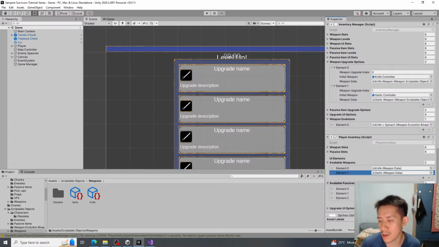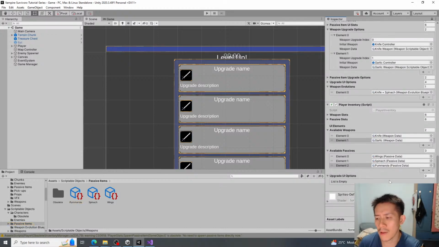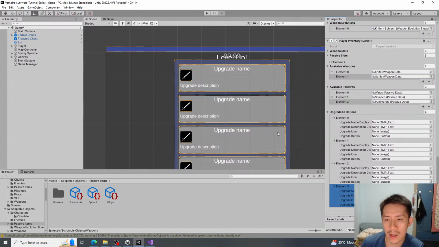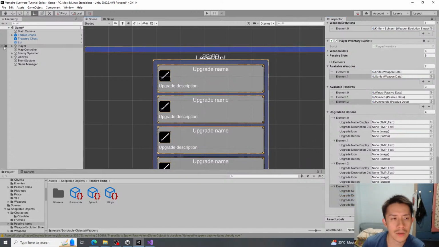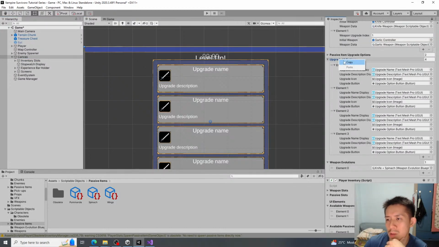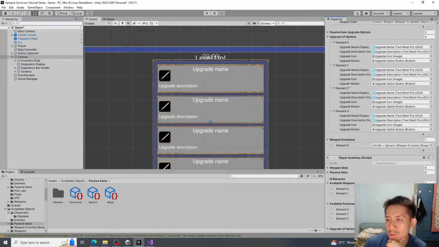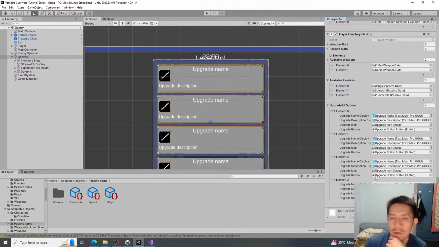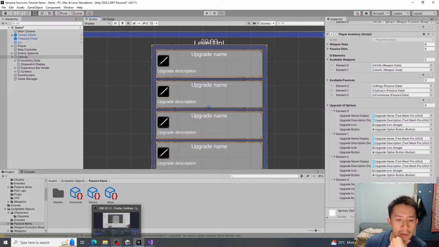When you level up, you will be able to pick from either the knife, the garlic, the wings, the spinach, or the pomerola. Okay, one thing I forgot. Sorry. You have to set the UI upgrade options as well, or the options will not appear. So you have to go to canvas again, and then you can just copy the values from the inventory manager, the old inventory manager component, and then paste it over here. These are all just components for the upgrade window that you see right here.